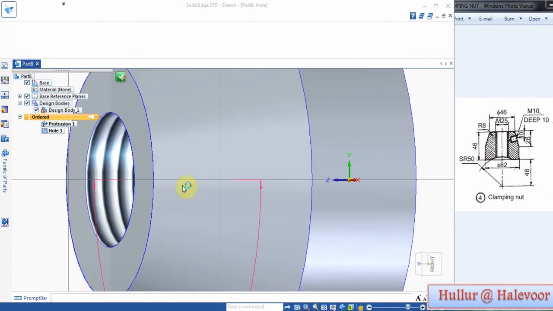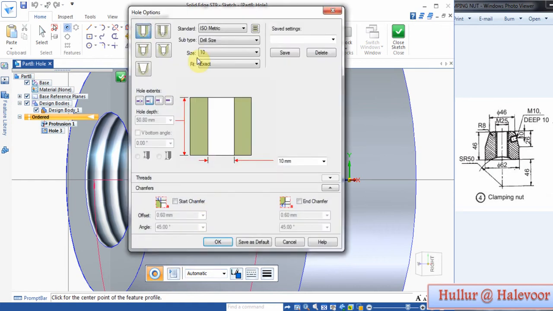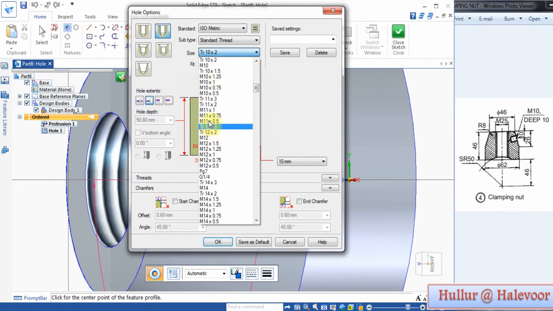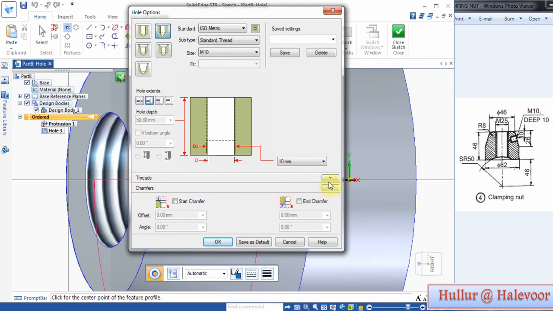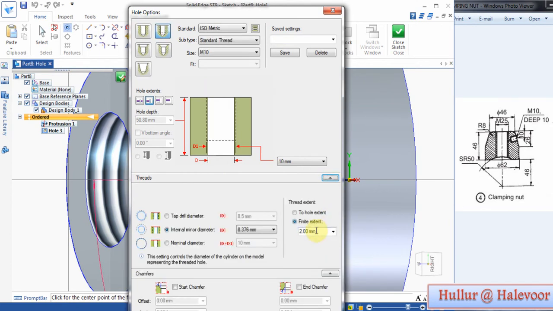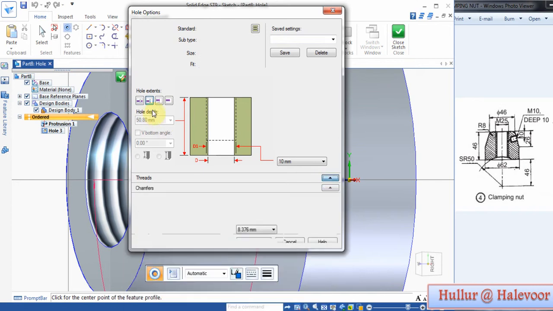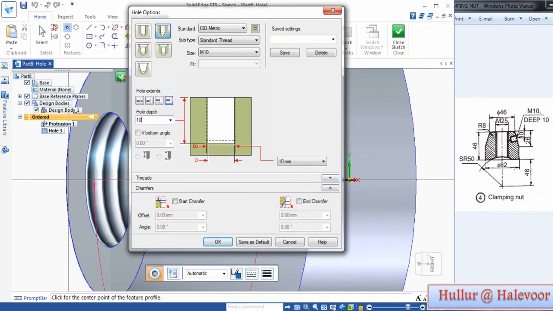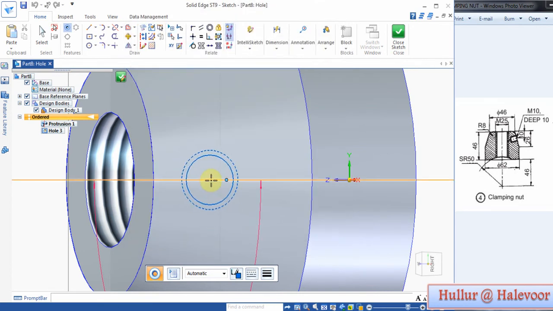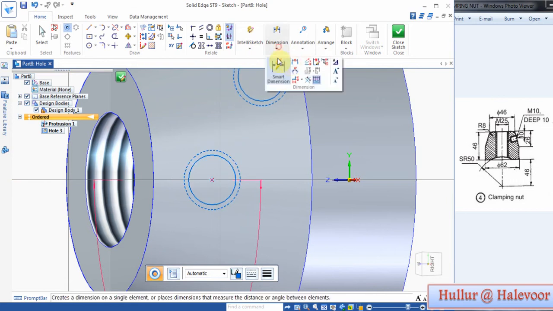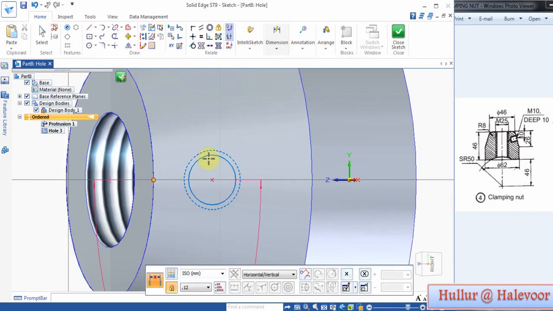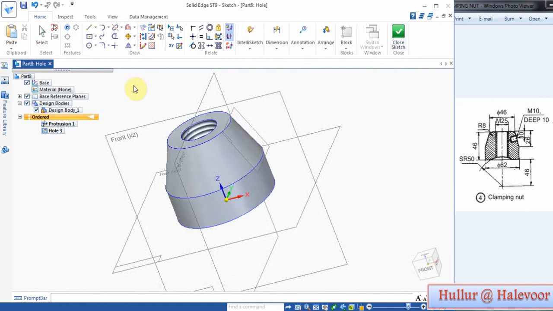Now go for M10, threaded M10. The distance of thread is 10 mm and there is a V bottom, hole depth is 10 and V bottom, click OK, place here and give the distance from this corner to the center of this line as 10. Okay, now close sketch, then click finish.